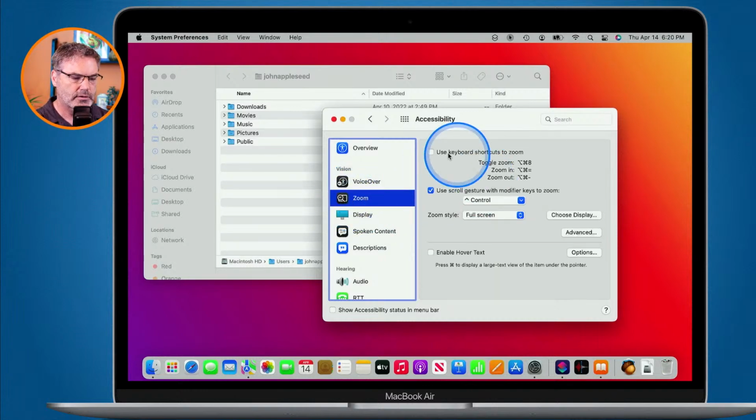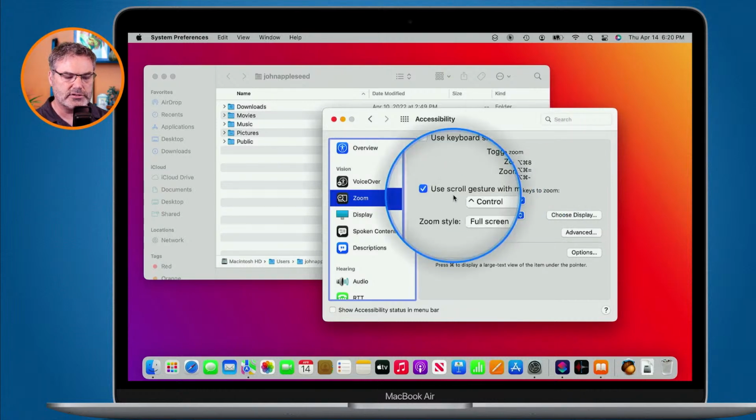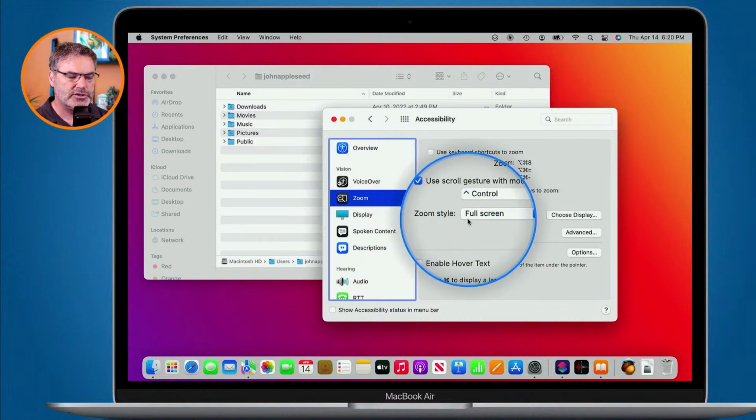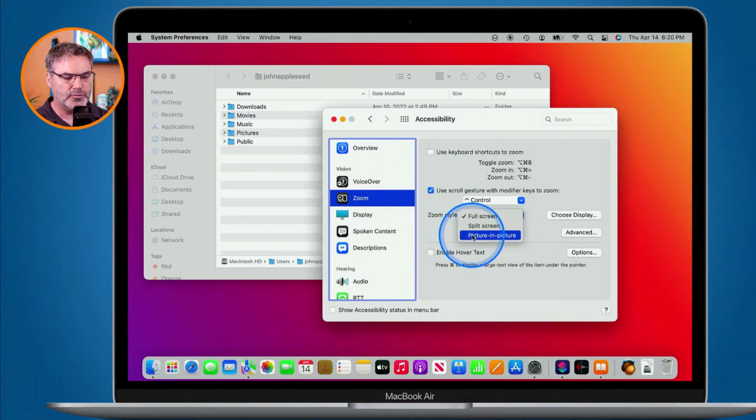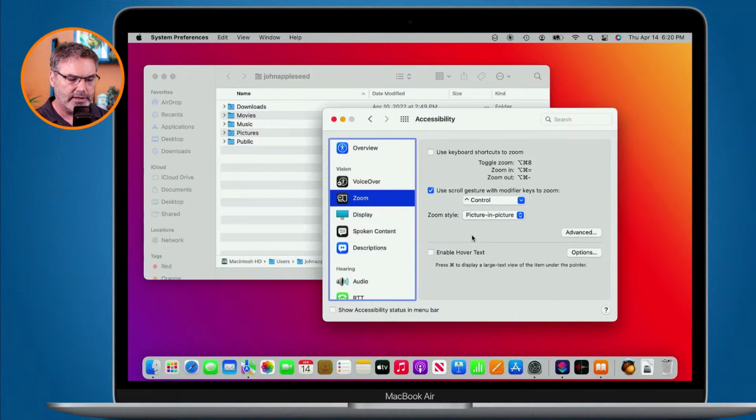You go to zoom here. You can use keyboard shortcuts to zoom in and out. I prefer to use the control key. That's why I use the scroll gesture. What is the zoom style? Full screen. I would not go picture in picture. This one gets a little confusing. When I do this, we can see it goes picture in picture. I don't like that one. I just like it to be full screen. But basically play around with it and see what works for you. A lot of different options there, but those are some of my favorites for the Mac.